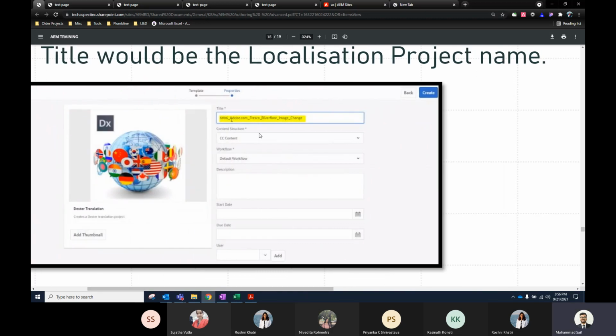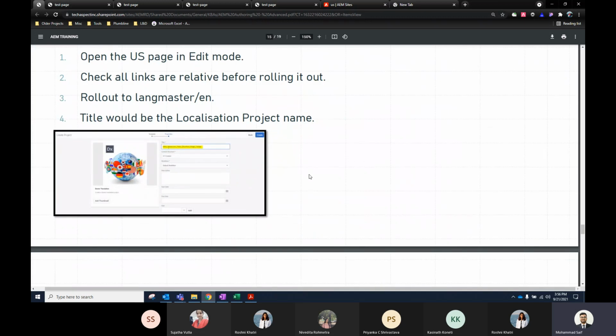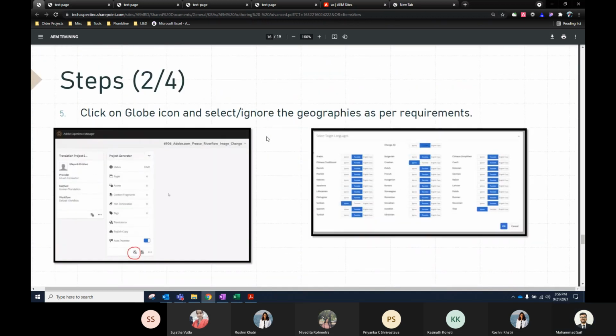You give it a name, content structure, workflow; these kinds of details will be given to you. You don't need to worry about that. And then the next thing you do is create. Go ahead and create it. After you have created it, you will see something like this. You see this translation project system and this project generator.